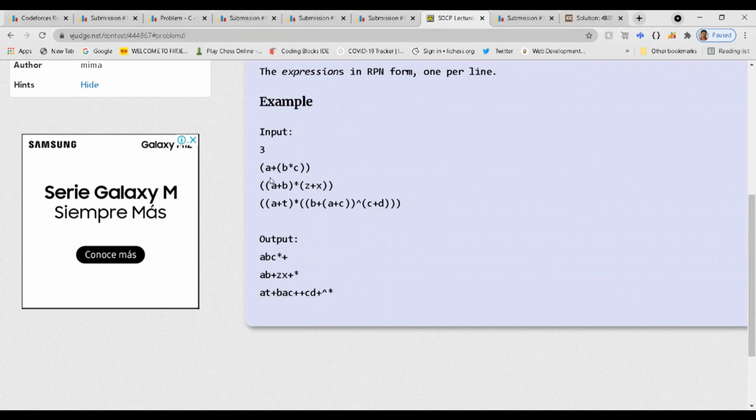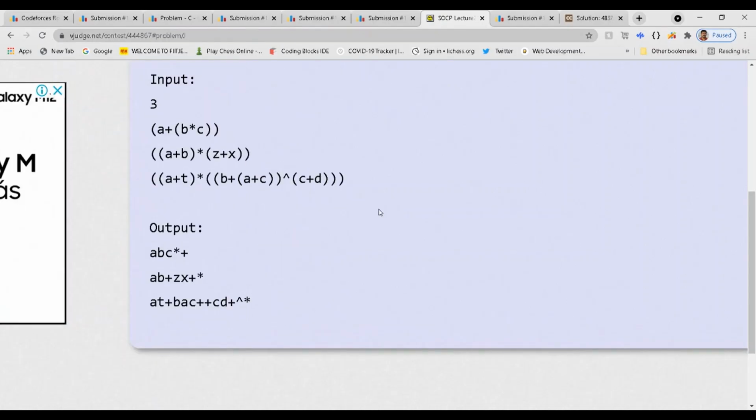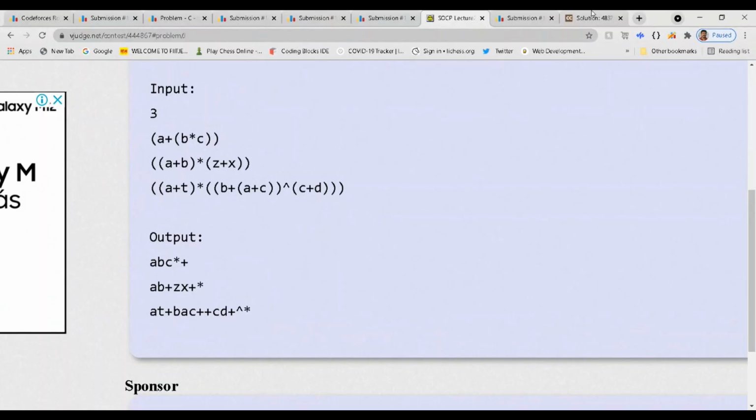Basically what we need to do is, whenever we get a character, we add it to a string. Whenever we get an operator, we add it to a stack. And whenever we get the closing parenthesis, we pop out the latest operator that we had. If we code and implement it, we'll get the required output. So I'll jump into the source.